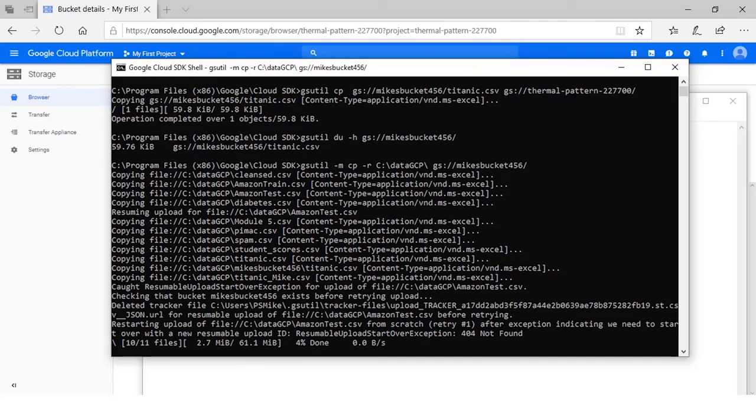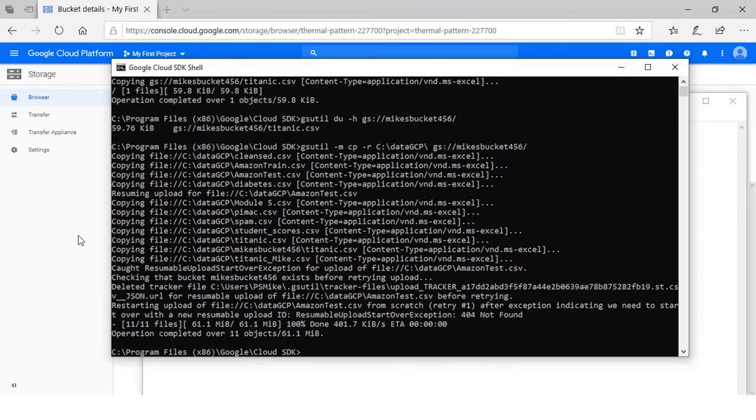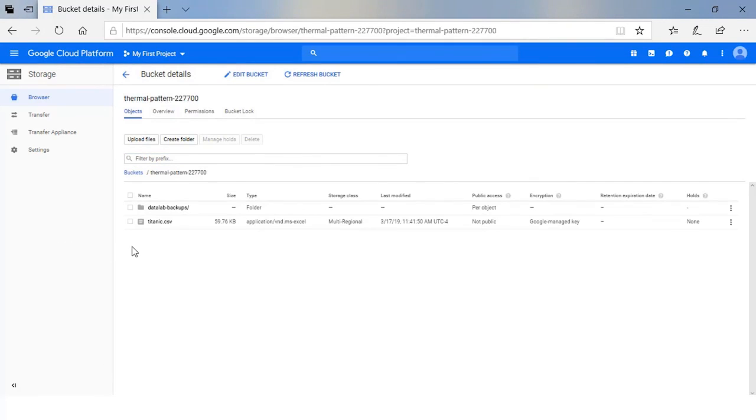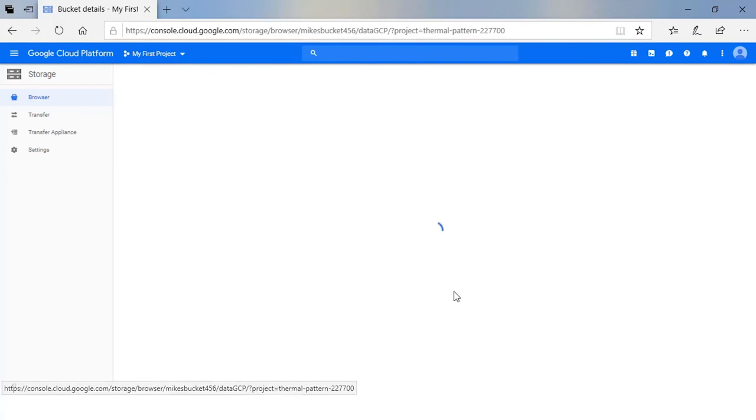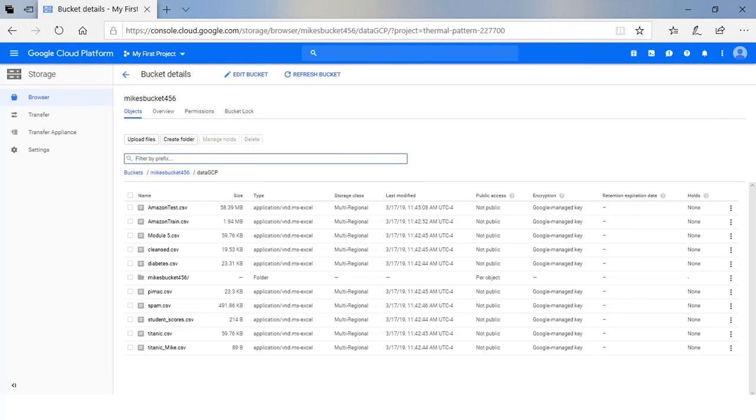During this process, there's a failure uploading the files. You can see that GSUtil started the process over again, and after some time, was able to upload the files to Mike's Bucket 456. Let's peruse the folder on the interface to ensure the files were uploaded to that bucket. All right, everything looks good.